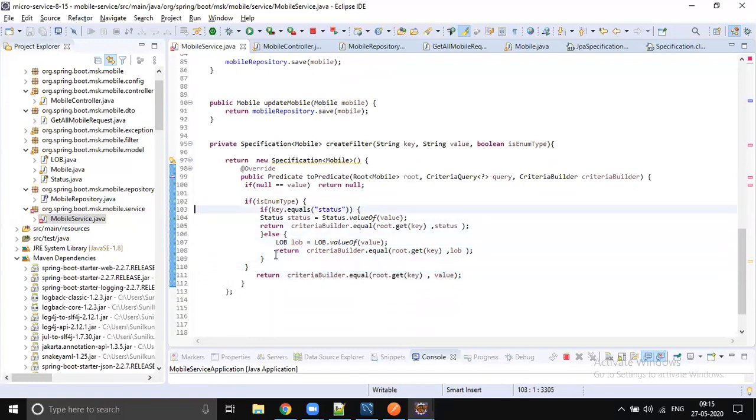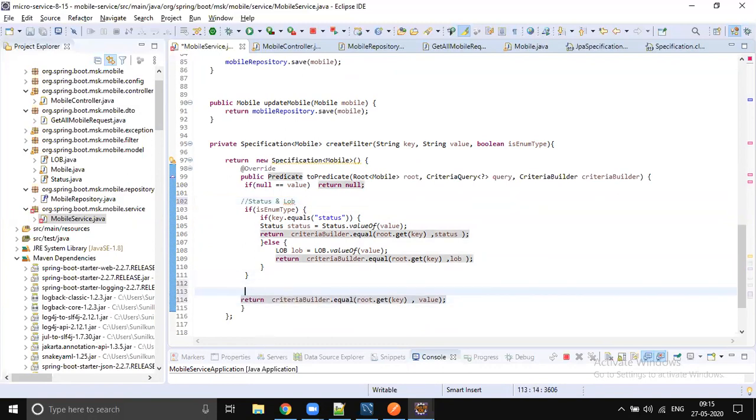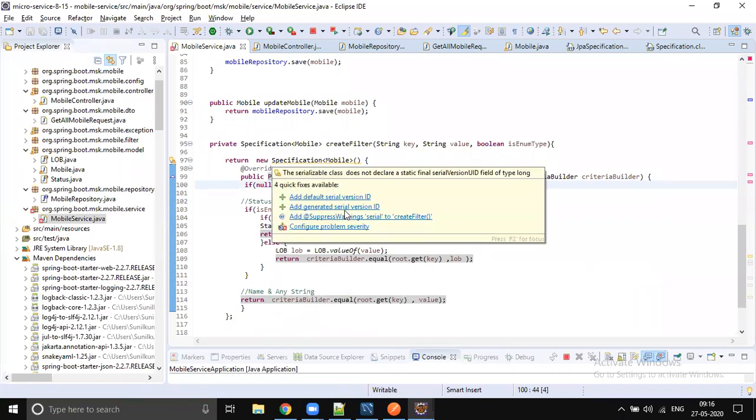So this is for status. Is enum type for status and LOB, and this is for name and any string type parameter. If it is null, then we don't even check any condition. If it is null, blind return. It can be name, status, or LOB, or maybe in the future some other things may come. We don't bother about them, right? So just add some surface warning.